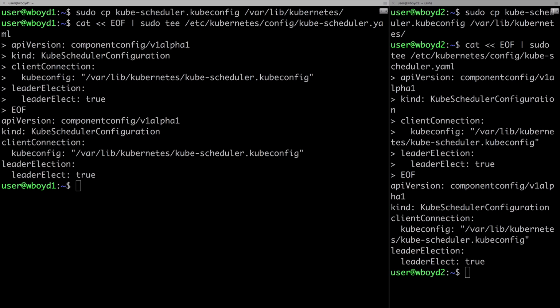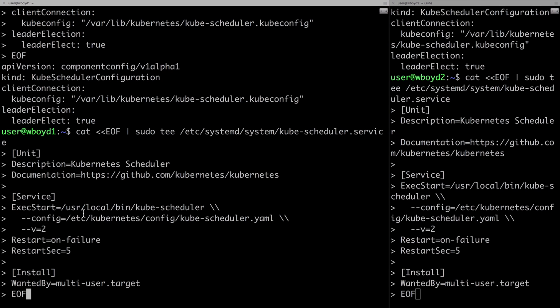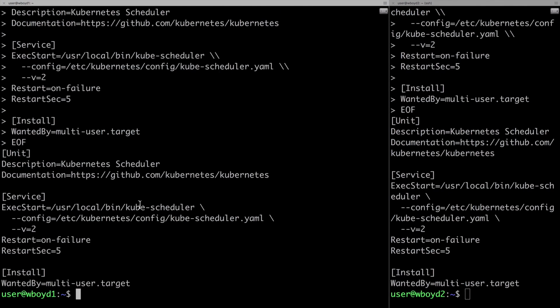And now we're ready to create the systemd unit file. So this is just a standard systemd unit file. And instead of passing in a whole bunch of flags, we're using that kube-scheduler.yaml file. So we're actually pointing to that file that we just created right here in the systemd unit file. And that's all there is to it as far as setting up our systemd service for kube scheduler.